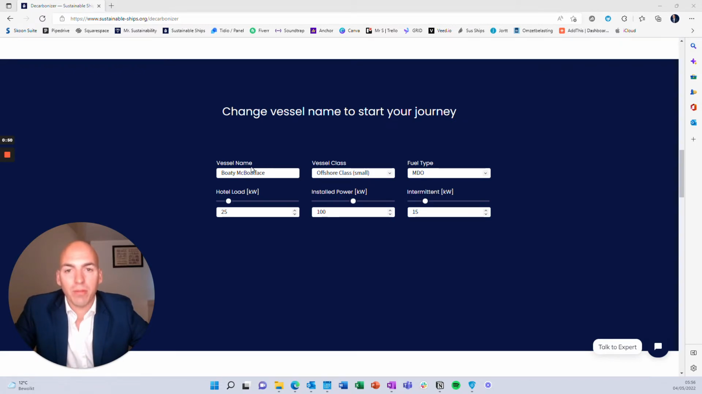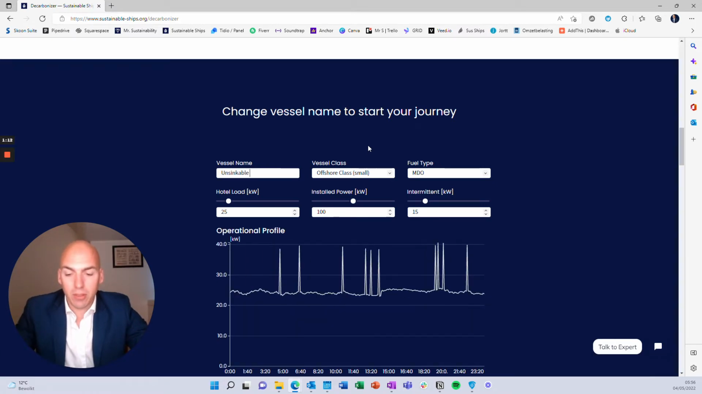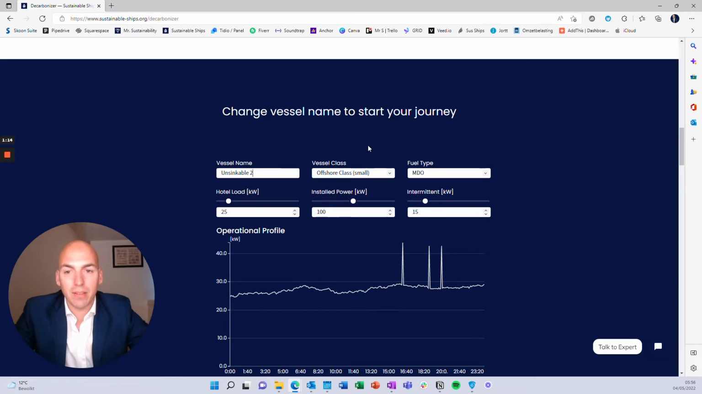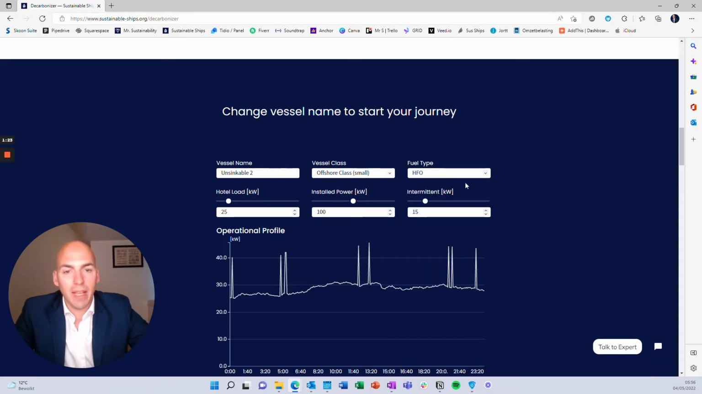So from left to right, we have the vessel name, vessel class you can choose from, as you can see here. And also fuel type. And then your engine characteristics. So let's go ahead and first change the vessel name. We're going to go for Unsinkable 2. And you see the moment I start typing in a name, the Decarbonizer is going to do its magic. And we'll leave offshore class small, but we're going to go for HFO.